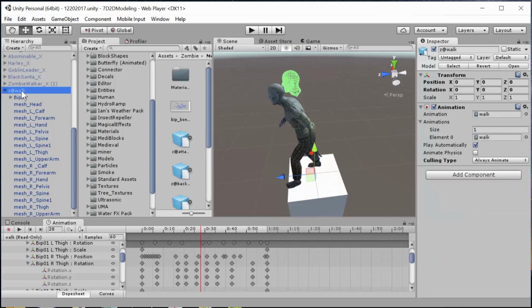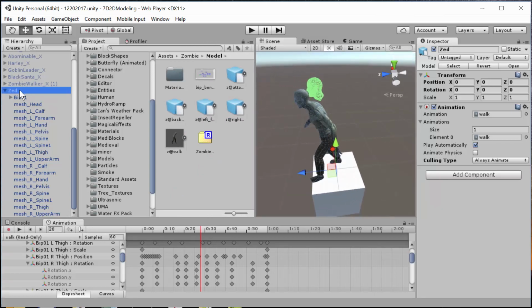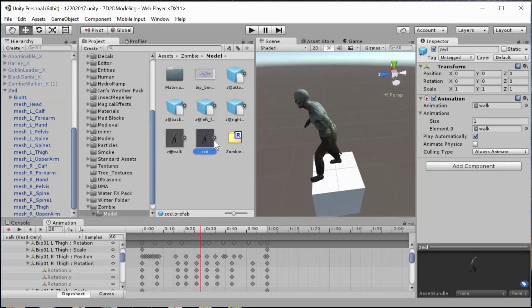So I'm going to go up here and I'm going to right click and rename this guy capital Z. Let's enter it. Because I don't want it to be confused with this original FBX file when I bring it back into this thing. So once I have renamed it, I left click and drag it into this asset folder. And there it is. Here's the Z.prefab.